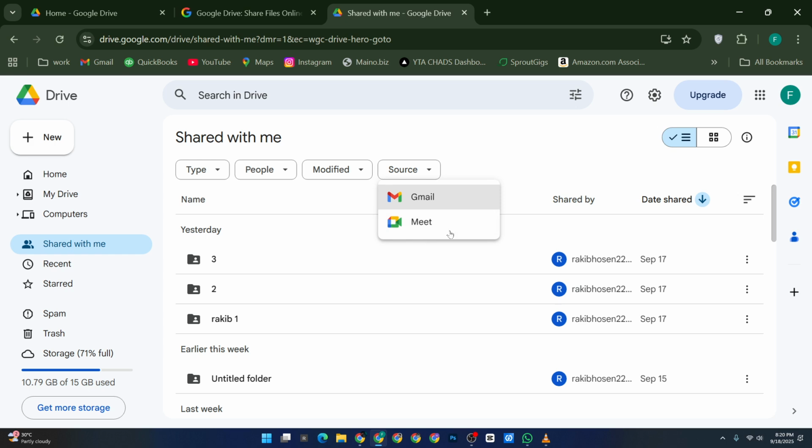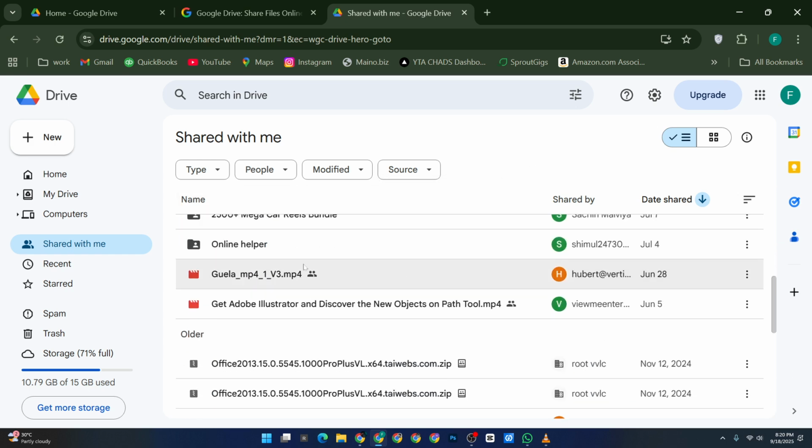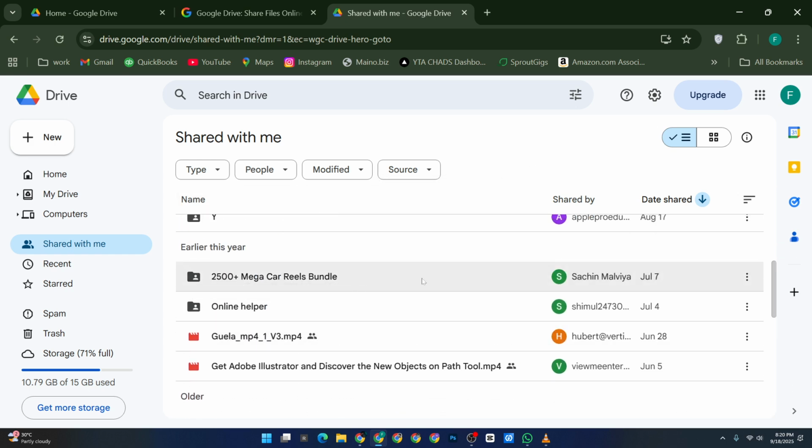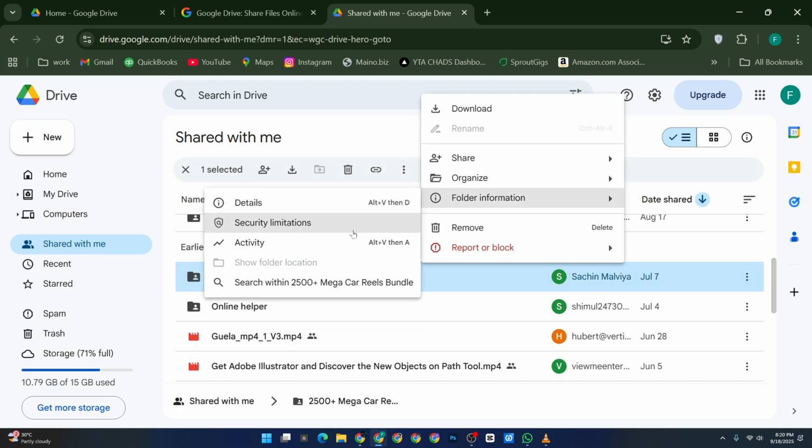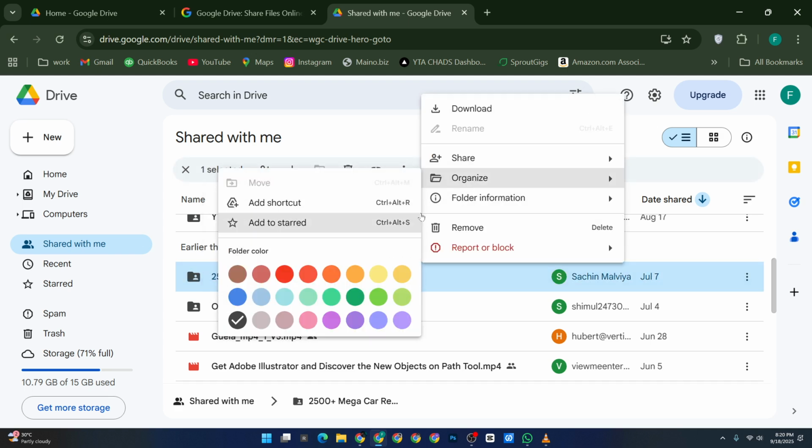Before we wrap up, there's one important best practice to keep in mind. Always respect the permissions set by the file owner. Only make edits when you're allowed to, and communicate openly with collaborators to keep your shared workspace running smoothly.